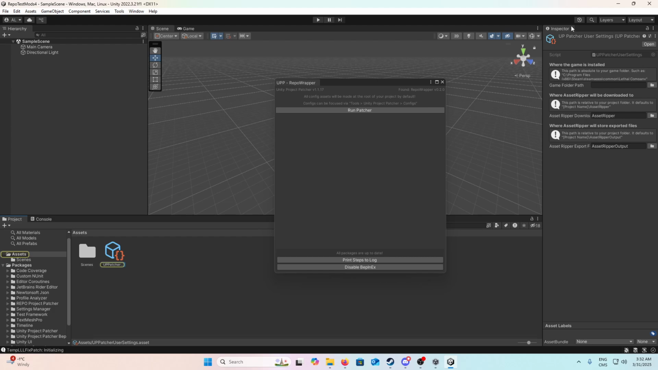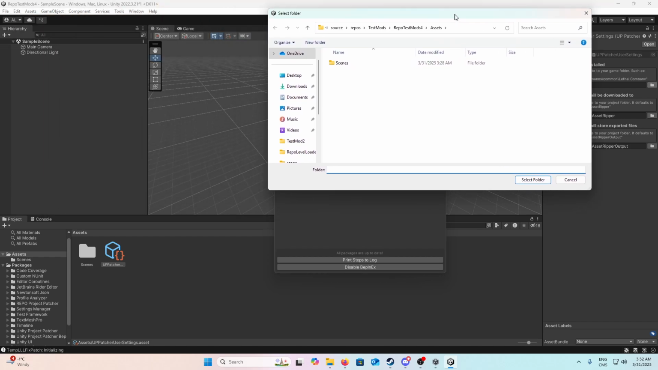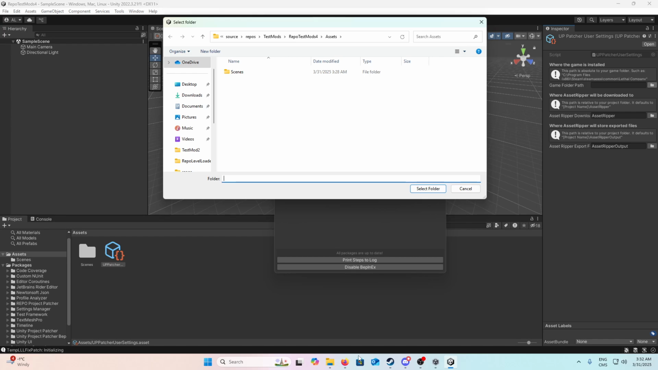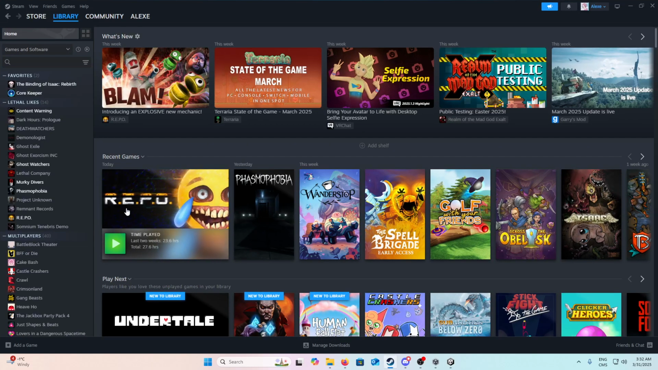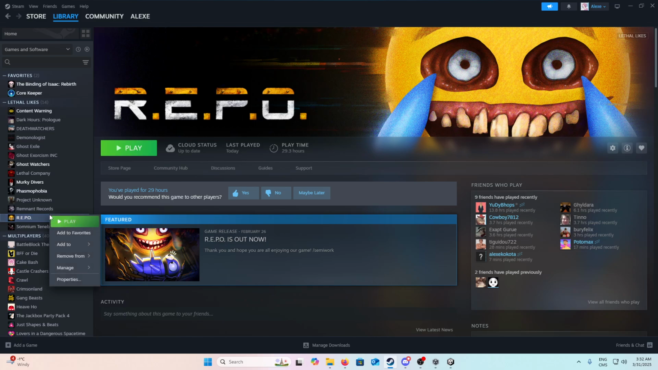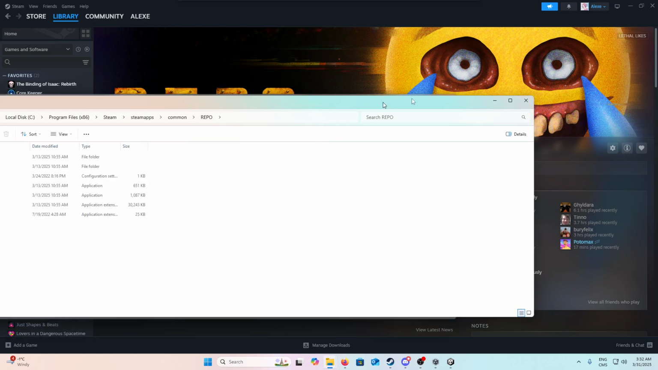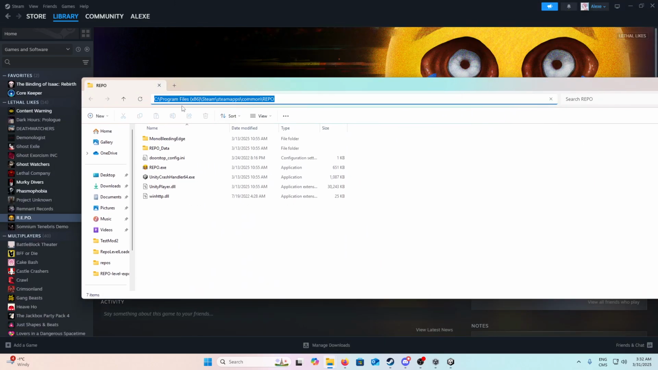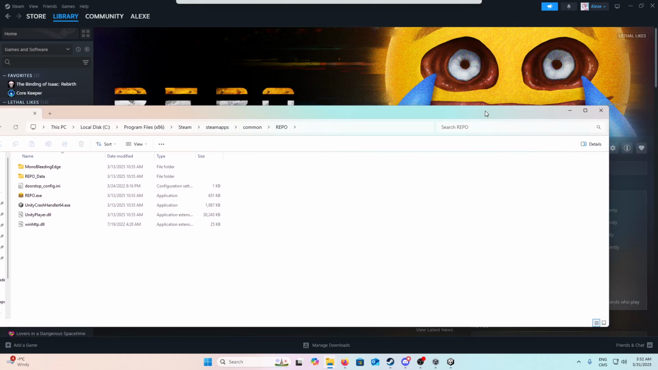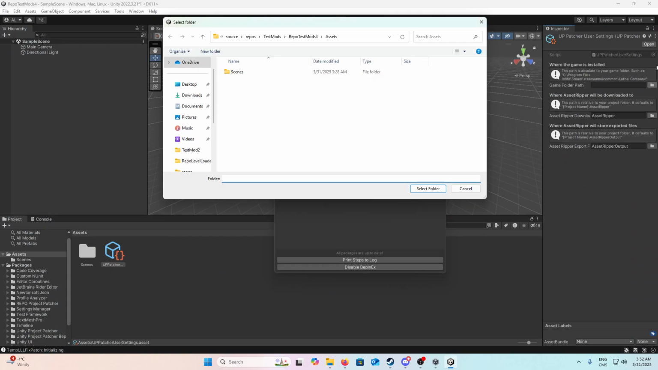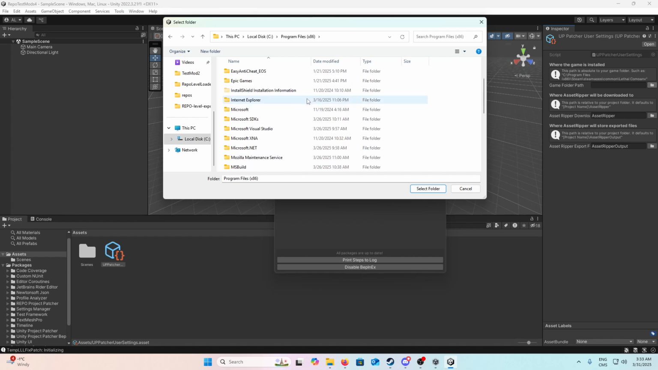It's going to open this menu on the side with the game folder path. So you're going to need to browse to your game. There's multiple ways of getting that location. If you come here, you can press manage, browse local files, and bam, you have the root to your game. Otherwise, you can do like me and be a masochist and look for it manually.